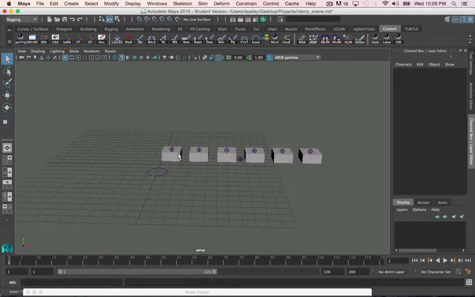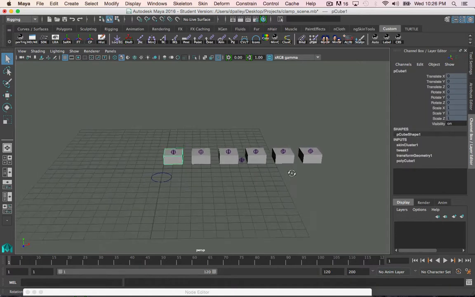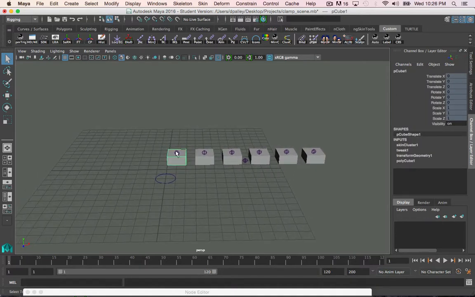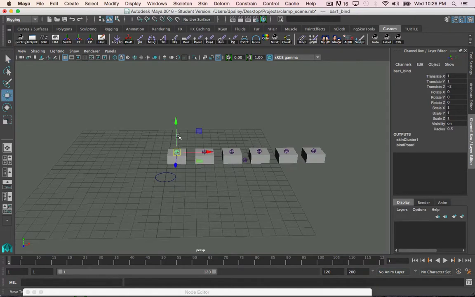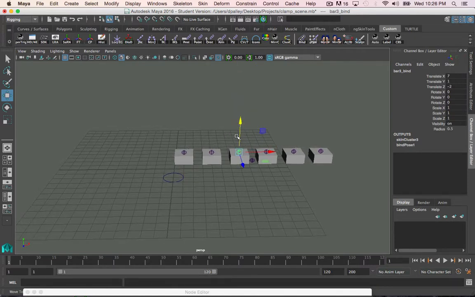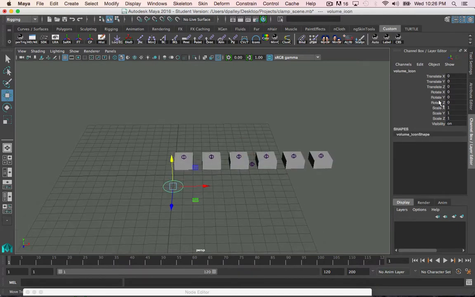I have a series of polygon bars here, each bound to two joints, so I can move the bars up and down, like you see here. So let's just say I want to set it up so that as I move this icon, which I've called the volume icon, the bar that the icon is in front of gets higher and higher as the icon moves further forward.